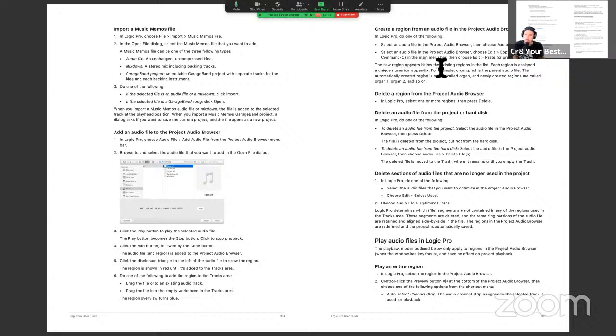The new region appears below the existing region. Okay, each region is assigned a unique numerical appendix. For example, the parent audio file that automatically creates a region is simply called organ, and newly created regions are called 1, 2, 3. Okay, so that for me is just too much. I need some explicit directions on why. Okay, why are we going to do this? Okay, well, it's going to save CPU, and also you can use it for backup vocals, but we get nothing here.